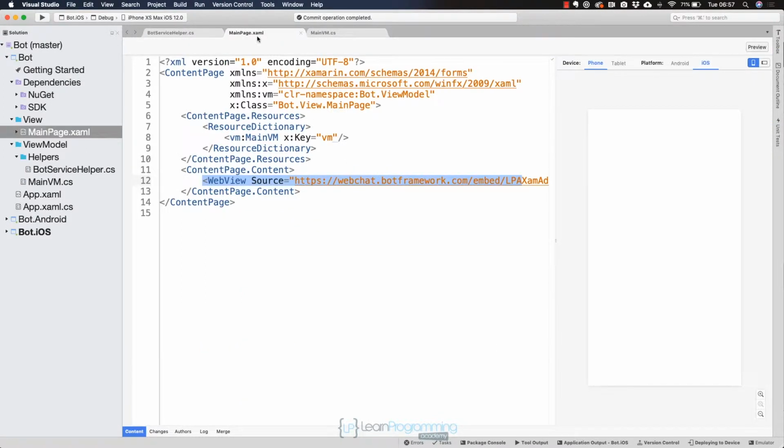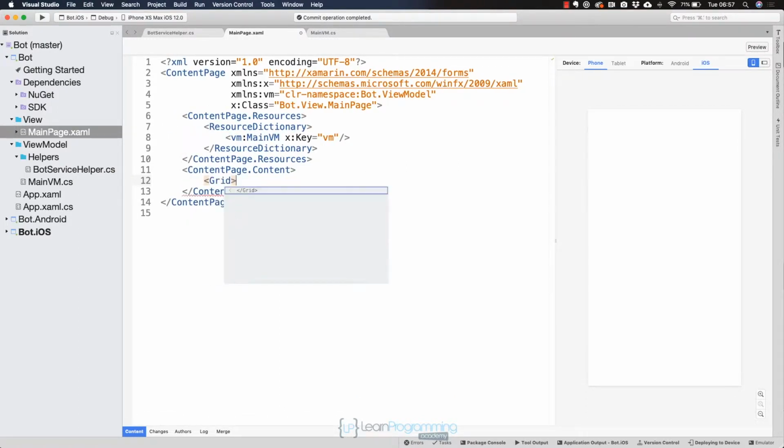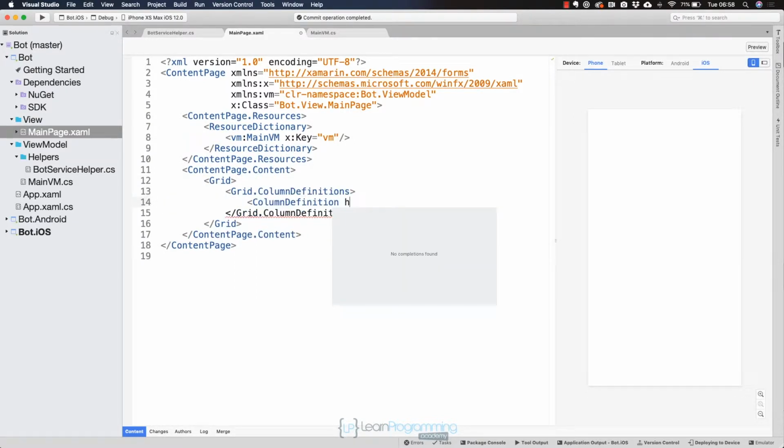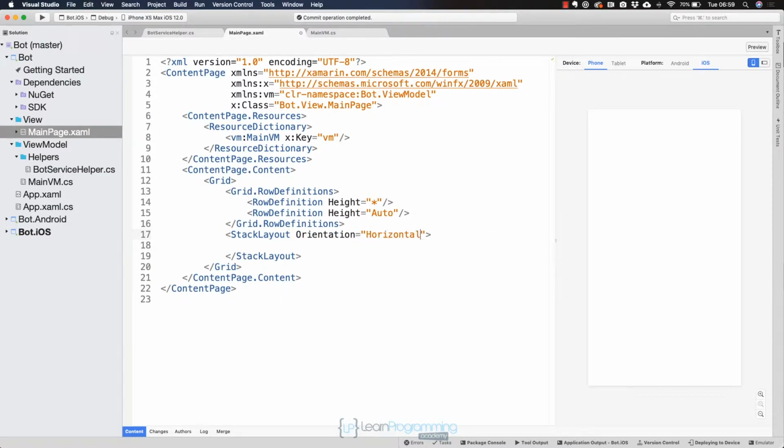So let me set this up first by going over here to the main page and replacing the content with something different. Right away, I'm going to set a grid, and inside of the grid, I am going to set a couple of rows. The first one is going to use the entire available space, and the second one is going to have a height of auto. It's going to automatically use the necessary height. I will also define a stack layout inside of the grid, which is going to have an orientation of horizontal.